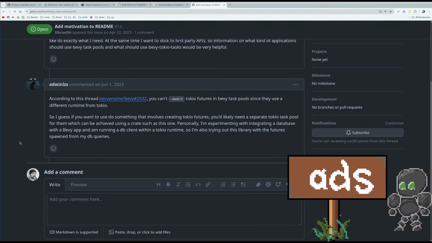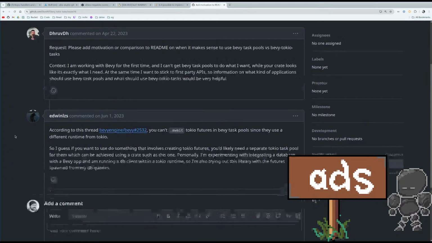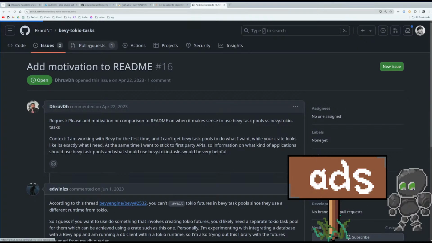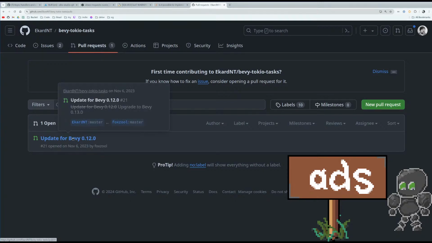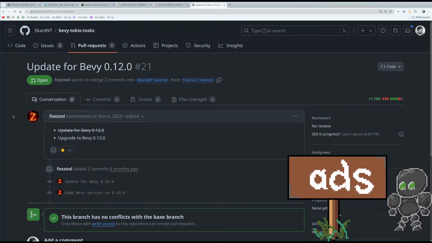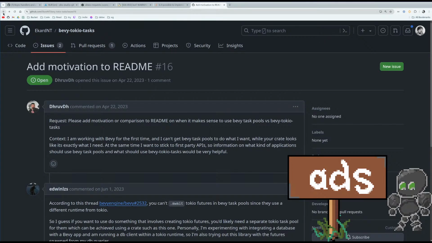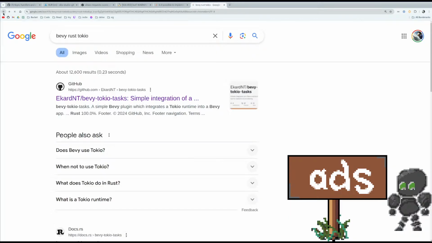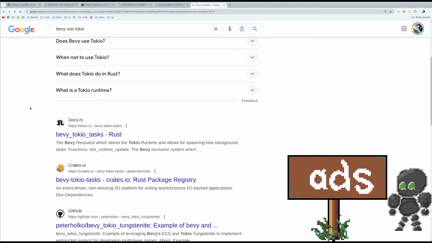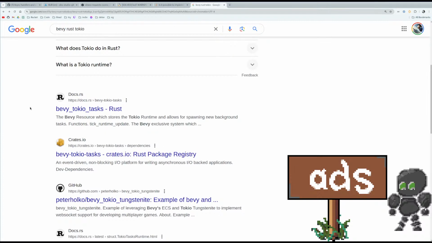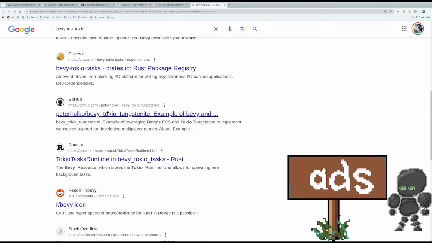You can't await Tokio futures in Bevy task pools. Integrating a database with a Bevy app. Yeah. Update. Oh, yeah. There's a pull request sitting there for Bevy 12. This is really old. Damn. Maybe there's another resource for Bevy. Bevy Tokio Tungstenite.